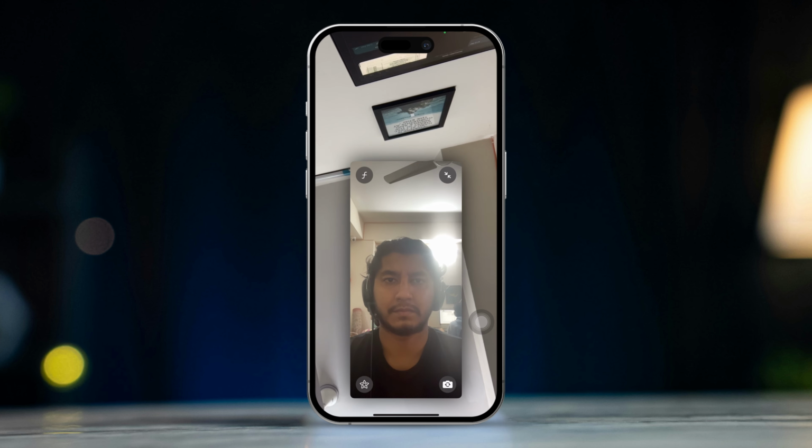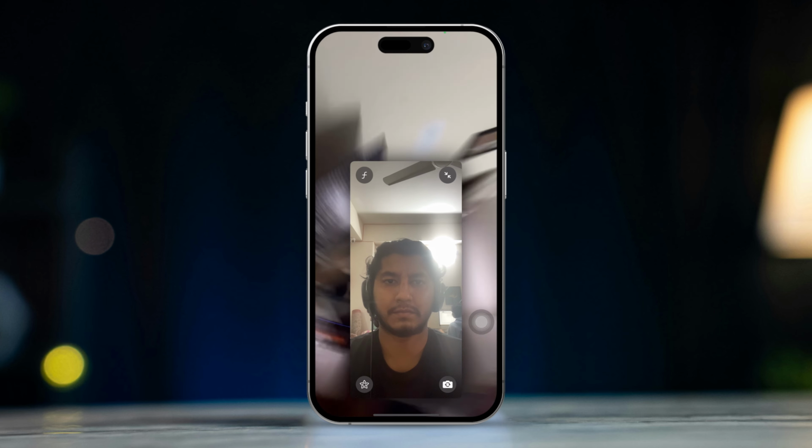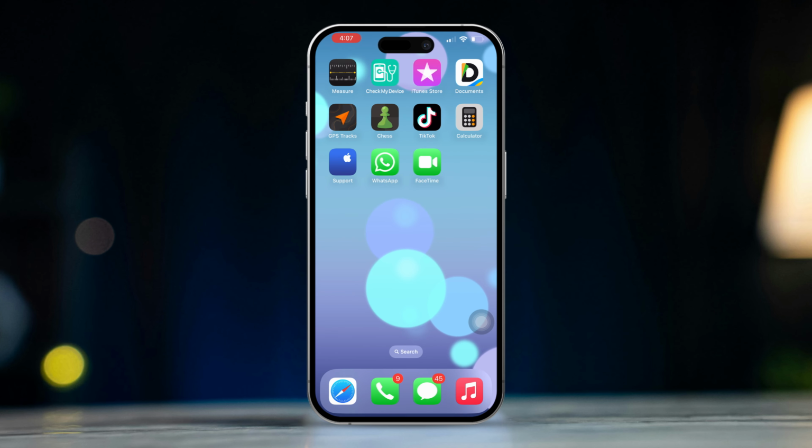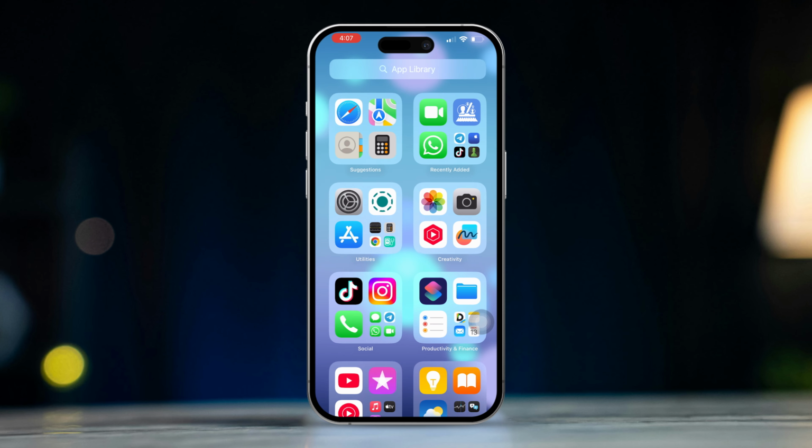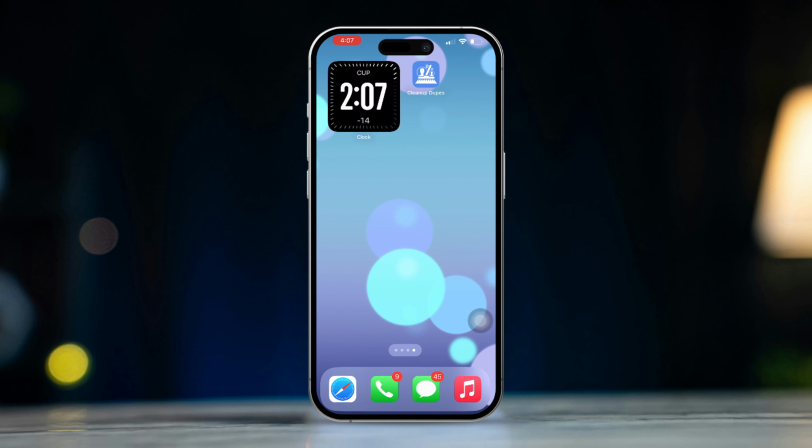By following these steps, you should be able to enable and use the eye contact feature during your FaceTime calls, allowing for a more engaging and connected conversation.